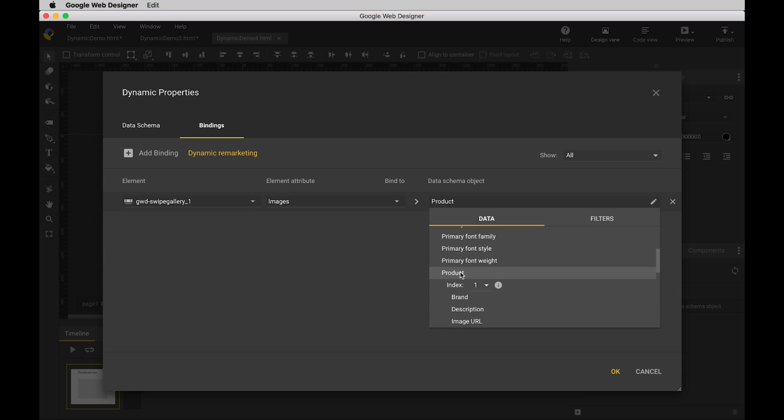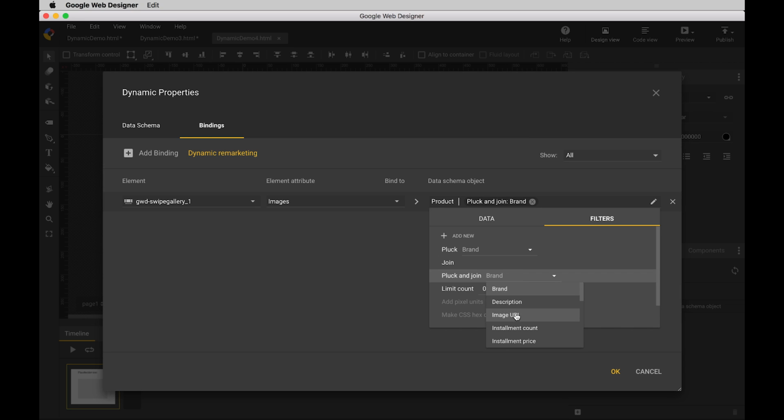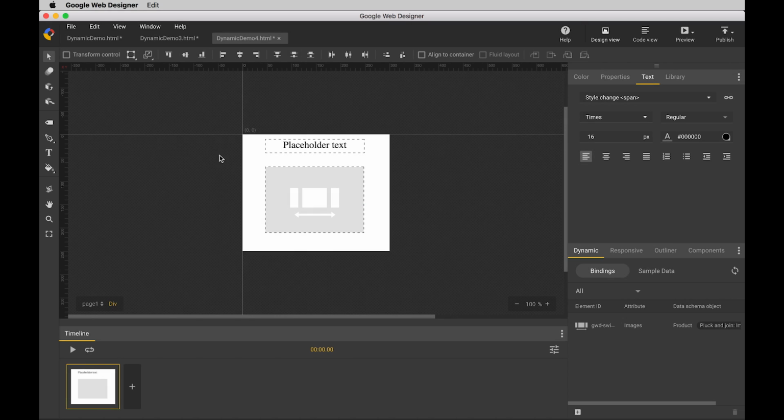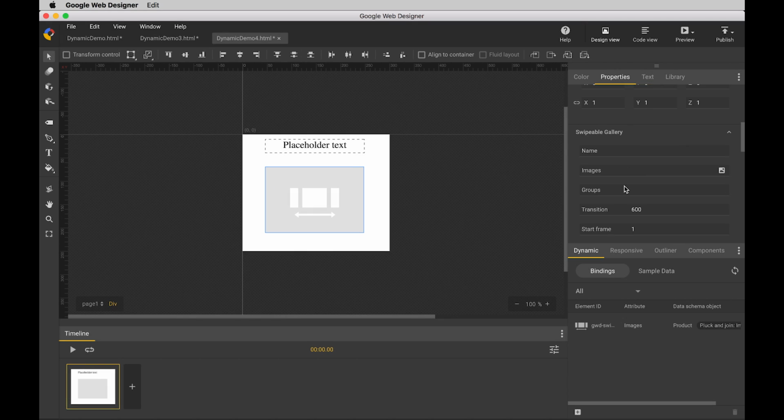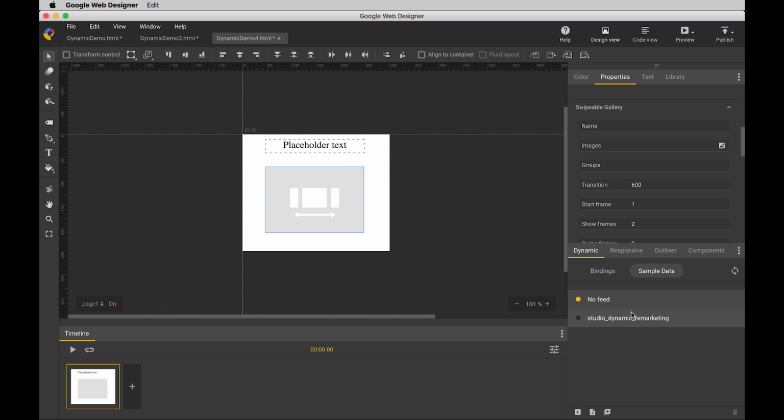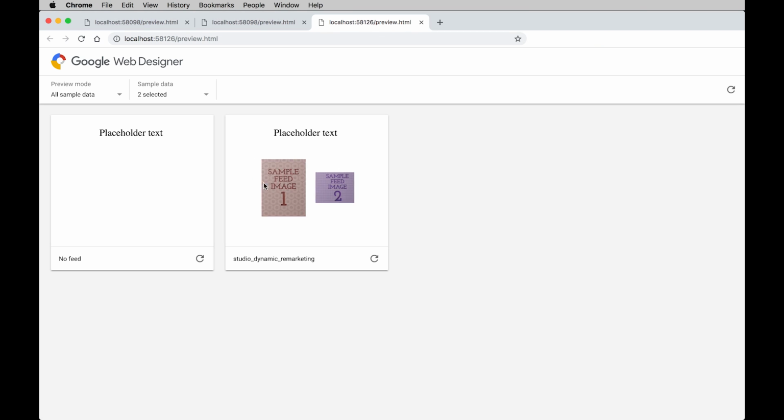I start by selecting the product list itself, and then I go to the Filters tab in this editor. This provides a set of simple transformations that you can apply to the feed data. Here I pick one called Pluck and Join, which selects a field from each entry in the list and joins them together using commas. If I now look at the swipe gallery in the Property Inspector while I'm previewing sample data, I can see that it has a list of all of these images. And if I preview it in a browser, I see that it works like we expect.